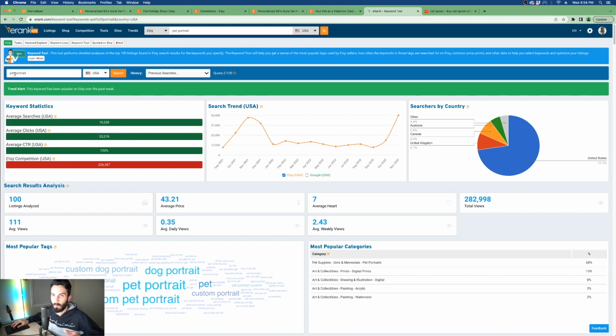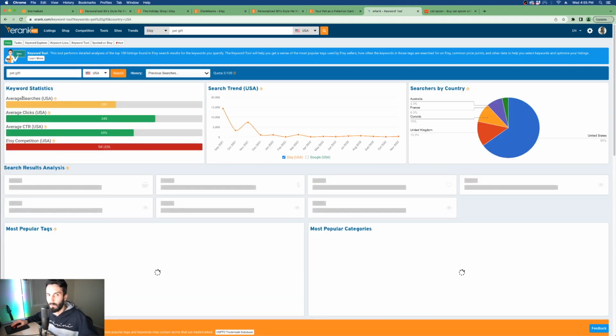Pet gift, let's just see what pet gift comes up with. And then we'll get back to some keyword research, but I just wanted to paint this picture of how apps interpret data differently.